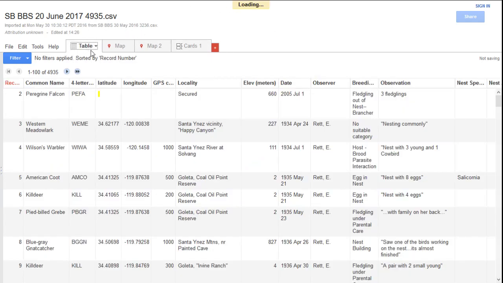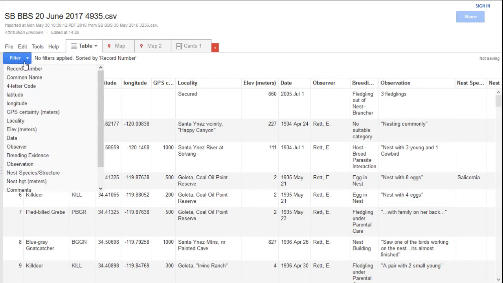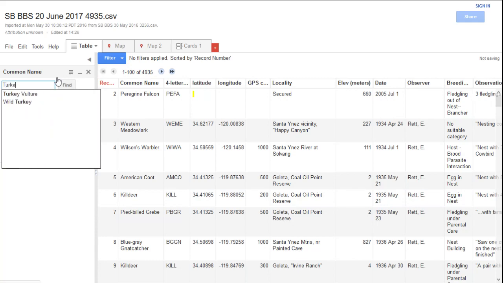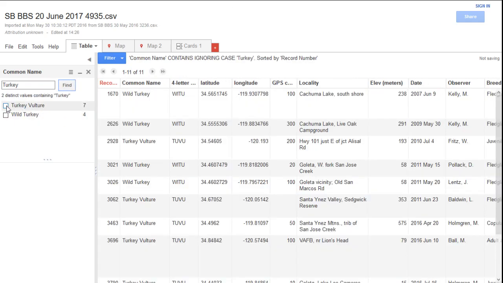If we go back to the table view, there's one thing we haven't talked about here, which is the filter. The filter is where the power comes from. So if we want to look at a specific species of bird, let's see, we'll take a look at turkey vultures. So I type in turkey. That's a quick way to find things. And if you hit find, it brings up everything with that keyword in it. So we have turkey and wild turkey.